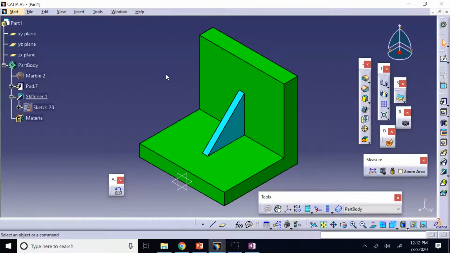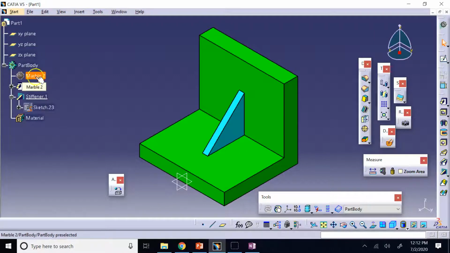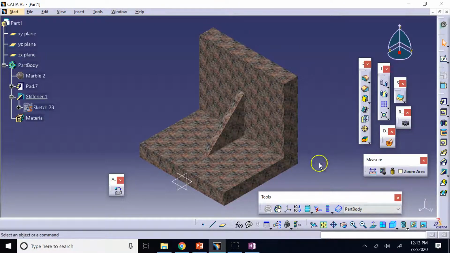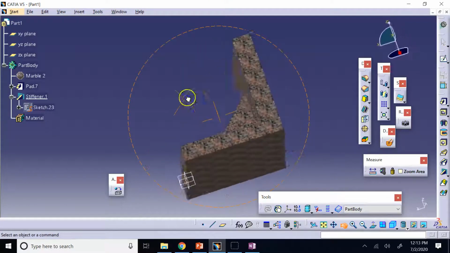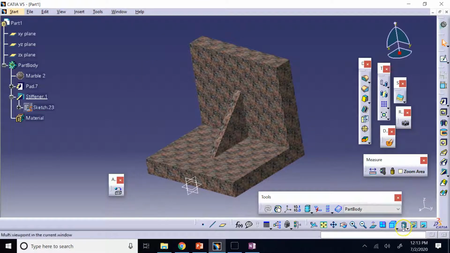Now you see the material is applied. How do you know? If you look under the tree, there is this material here. It says marble 2, but the part does not look as if it's made of marble because you're not shading it with material. In order to do it, you go here under the shading cylinder, and then you choose the third item from bottom, shading with material. And there we go. Now it is shaded as if it's made of that marble. Okay, so you have to put the rendering into shading with material, which is really nice.